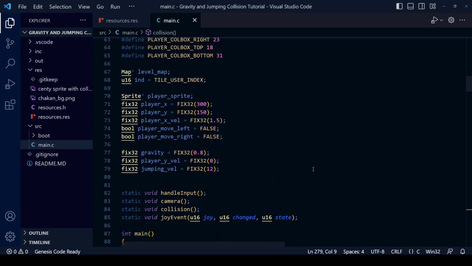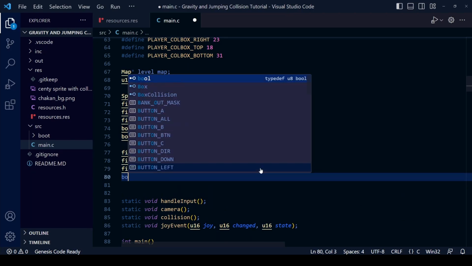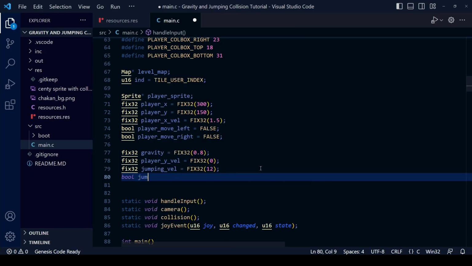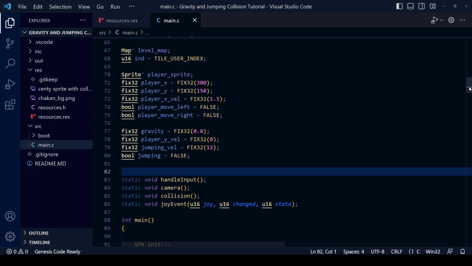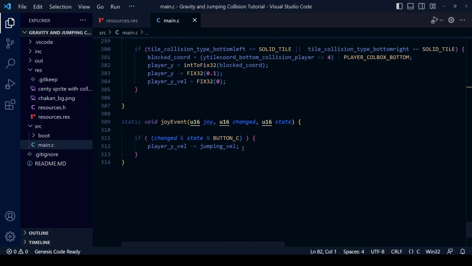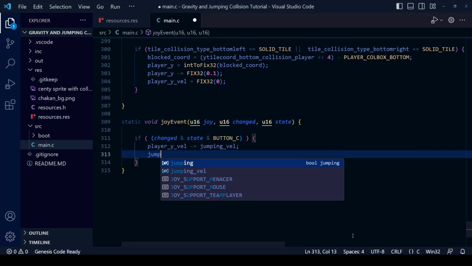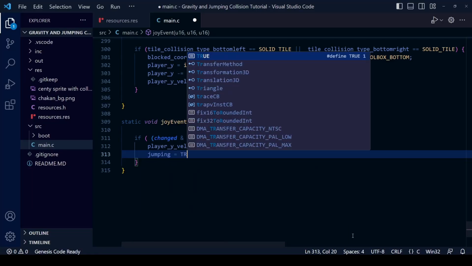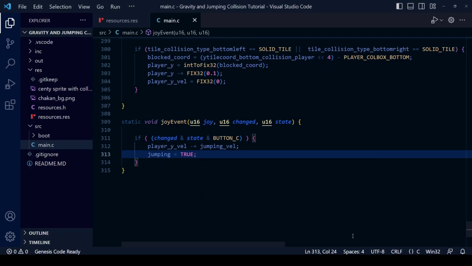In order to do this, first of all we're going to create a boolean value. We're going to create one called jumping, and we're going to set it to false. Let's now head down to the bottom of main.c where we have our button controls, and within that if statement we're going to make it so that when the jump button is pressed, it changes jumping to true.